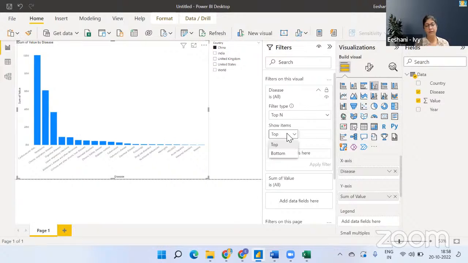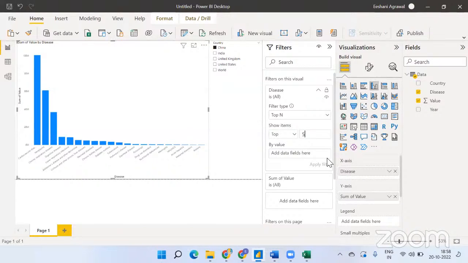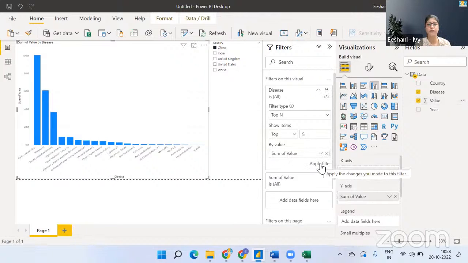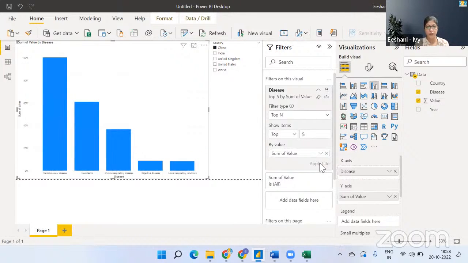So I can find top N, I can find bottom N, and let's say I want to find the top 5 diseases. Now top 5 based on what? What should I consider? The count. The value, right? So I'll drag the value again, and I'll have to click apply filter for it to work. So when I do, I can see cardio is the top one, neoplasm, chronic diseases, digestive diseases, and lower respiratory infections are the top 5 for China.